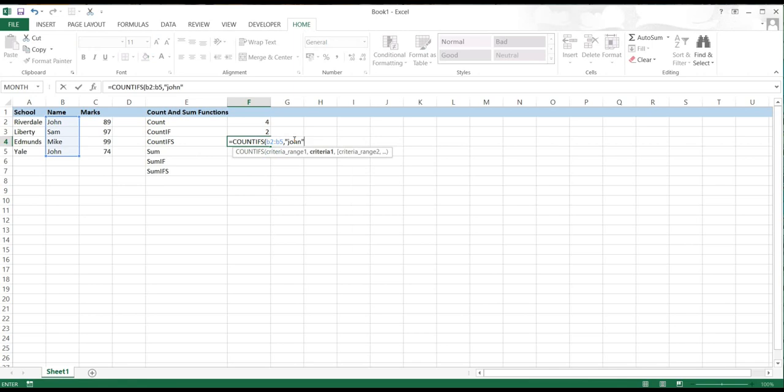and the marks. The range would be from C2 to C5. And now the condition has to be that we look for the John who has scored more than 80, so the condition has to be greater than 80. Now close the bracket. Now see, we will get only 1. So we have 2 named John, but only one person named John has scored more than 80, and the other John has scored less than 80. That's how the CountIfs function works.